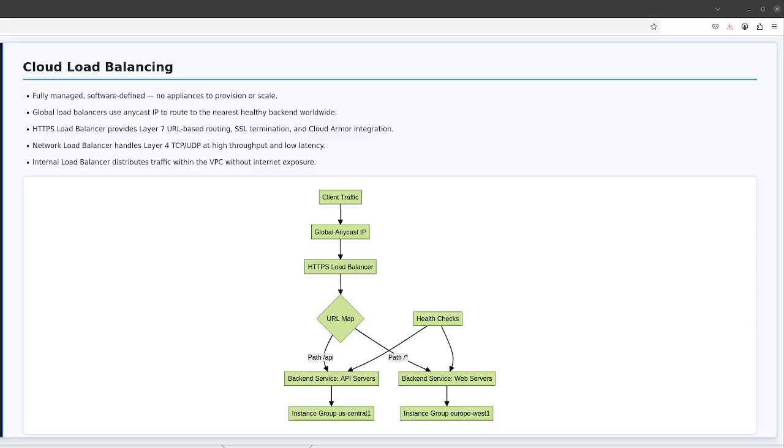The first major distinction is global versus regional. Global load balancers use Google's global Anycast network, meaning a single IP address can route traffic to the nearest healthy backend anywhere in the world. Regional load balancers serve traffic within a single region.